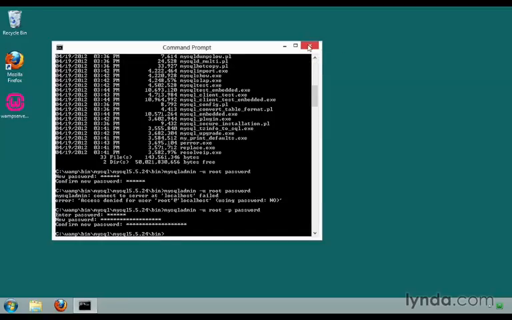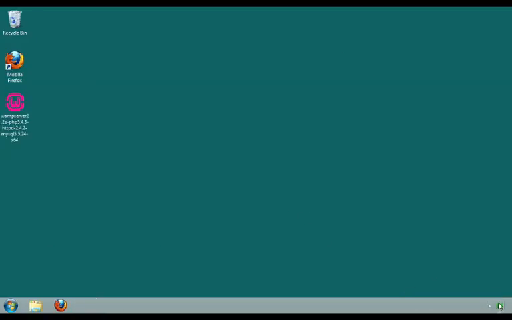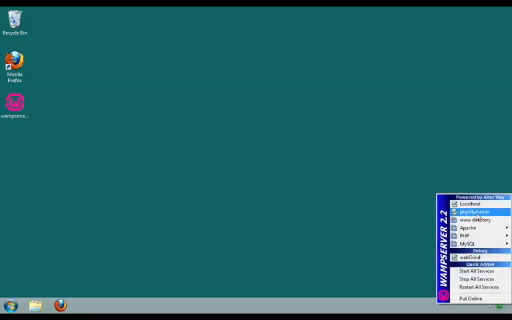Now there's one other thing that I want to mention to you about this, which is that with WAMP is also included an application called PHP-MyAdmin. It's a very popular way to look at your MySQL databases and to manage them by using a PHP web interface. Now we're not going to be using that in this training. We're going to be using MySQL directly using the MySQL console. But I just want to mention that we did just break PHP-MyAdmin because it's not set up to use a password.